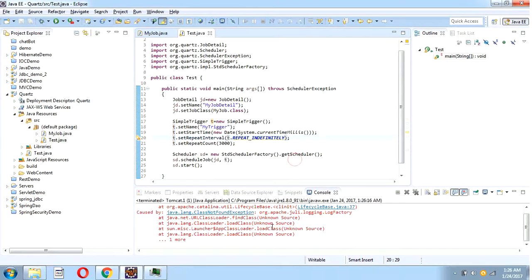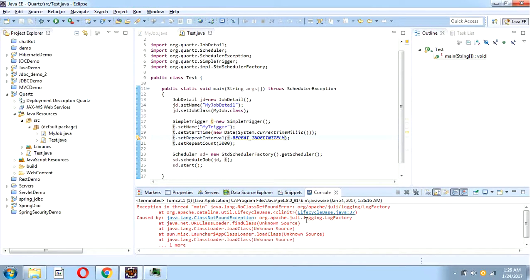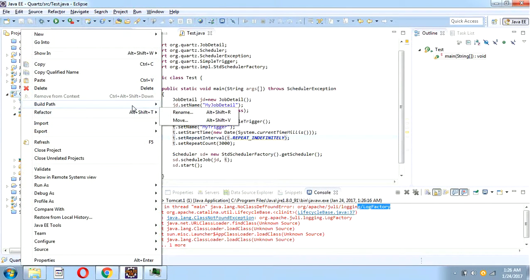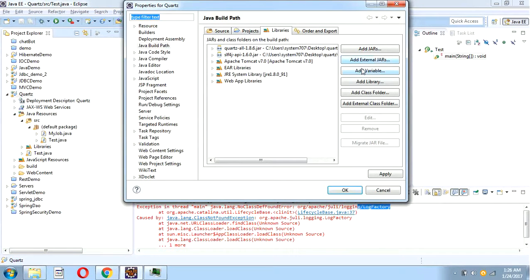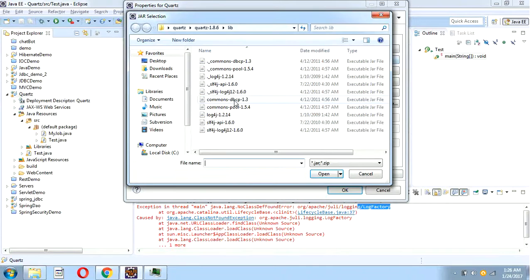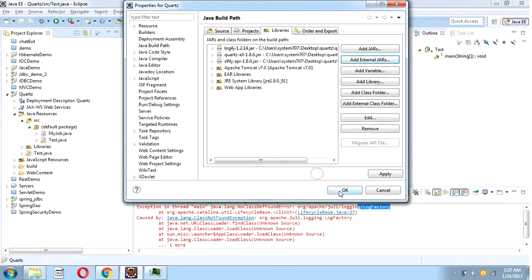Java exception occurred. Oh, Java exception. So there's no log factory, so I need to add some more jar files. So let's go to build path, and let's add some more jar files for logging and all. So I'll add this commons dbcp. I think that will be sufficient for logging and all. I don't need this. I think this should work, I guess.